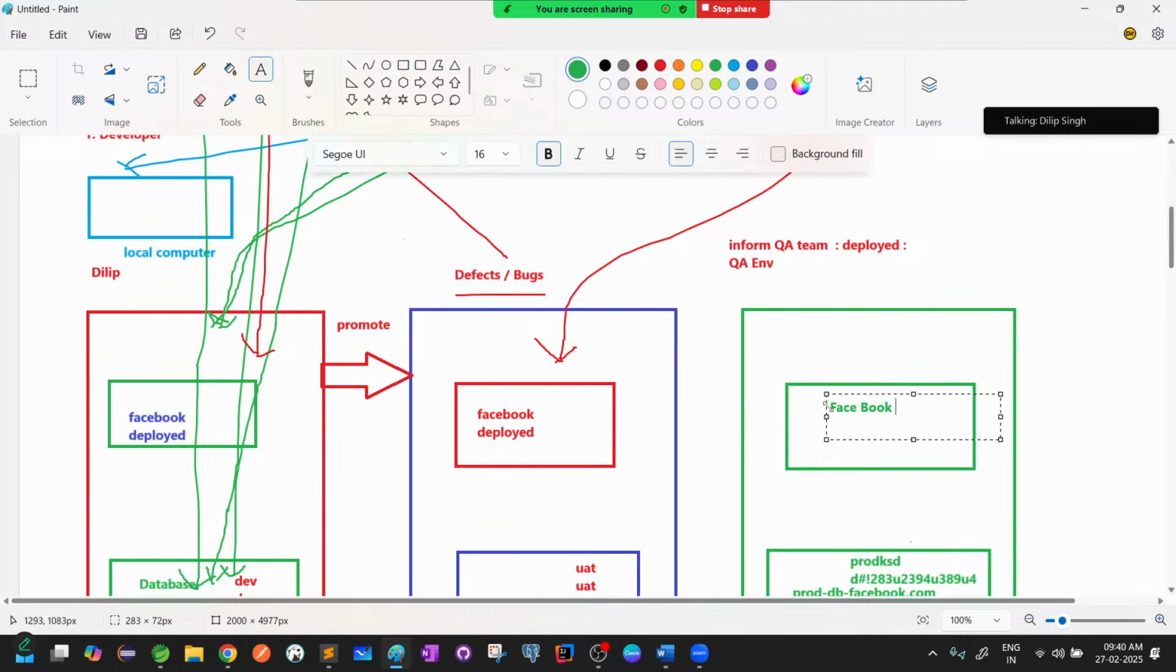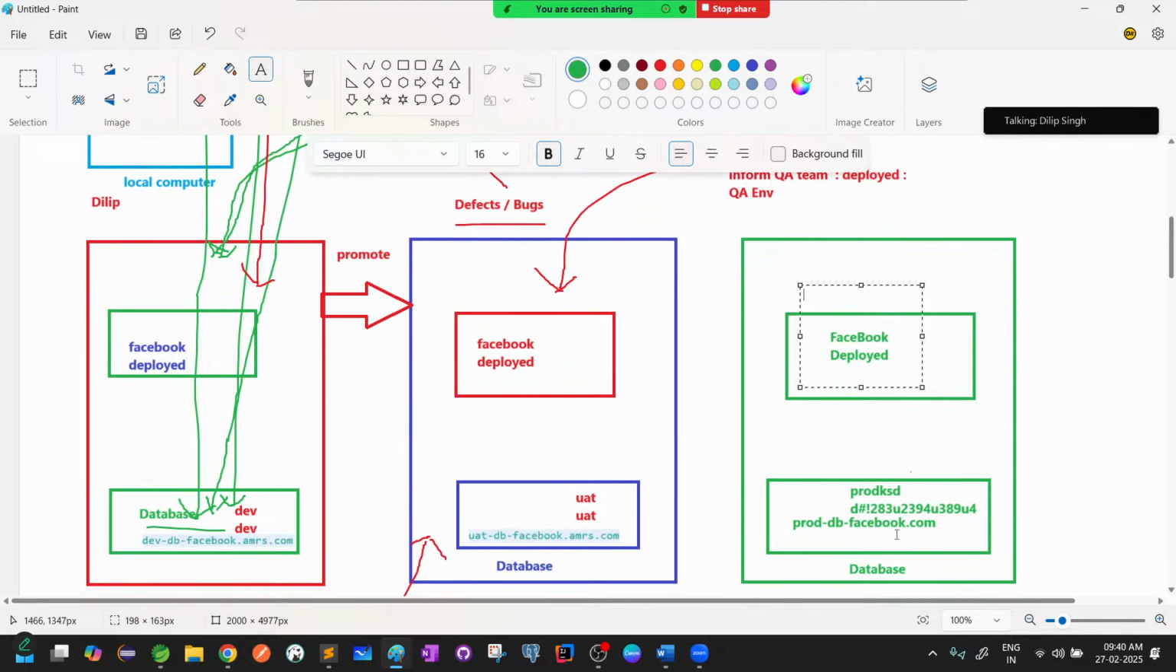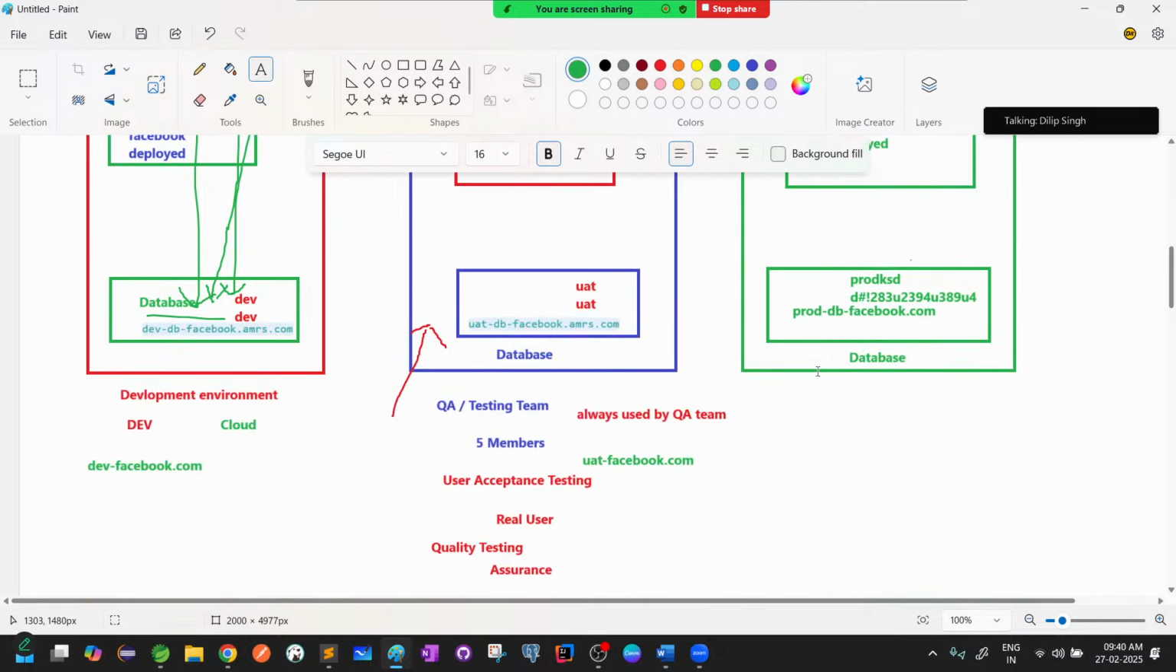Once everything is tested, there are no defects, and everything is working as per the requirements, then the same application will be available on another environment. It is called the production environment.